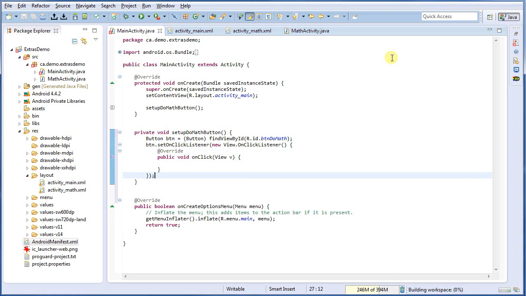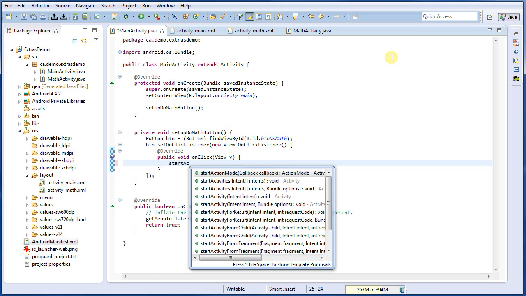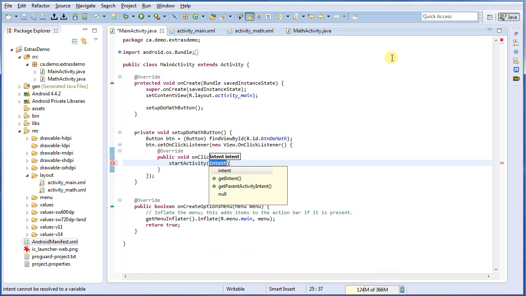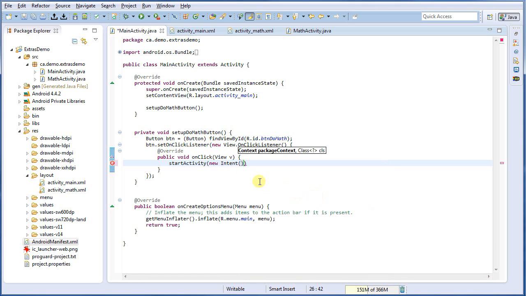Okay, so now what I want to have happen every time I click this is I want to start that other activity. So I can say startActivity, and I need to pass it an intent. So the way we'd normally do this is say new Intent, and then I would pass in, using this second constructor here, some context and the class I want to start. So context is the this object for the activity I'm in. I can't just say this though because I'm inside an anonymous object. So I've got to say MainActivity.this, and I pass in the other class I want, so MainActivity.class.